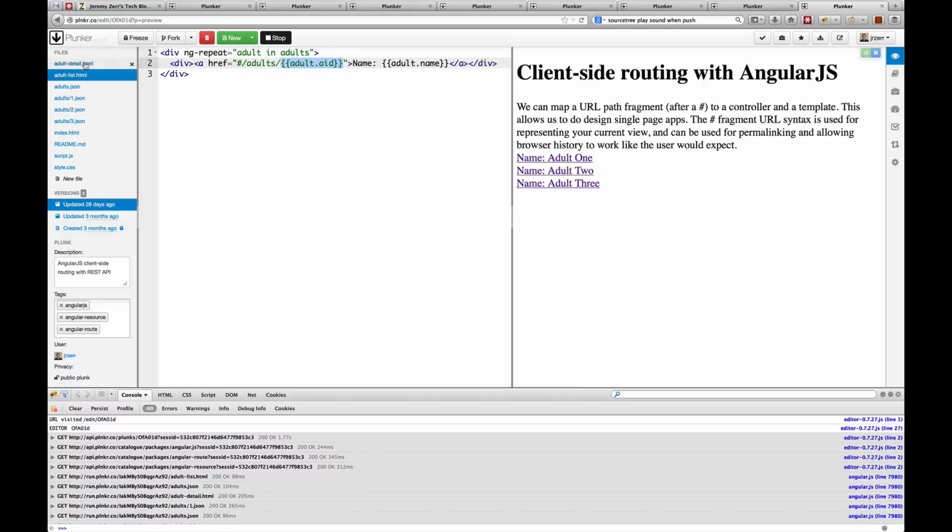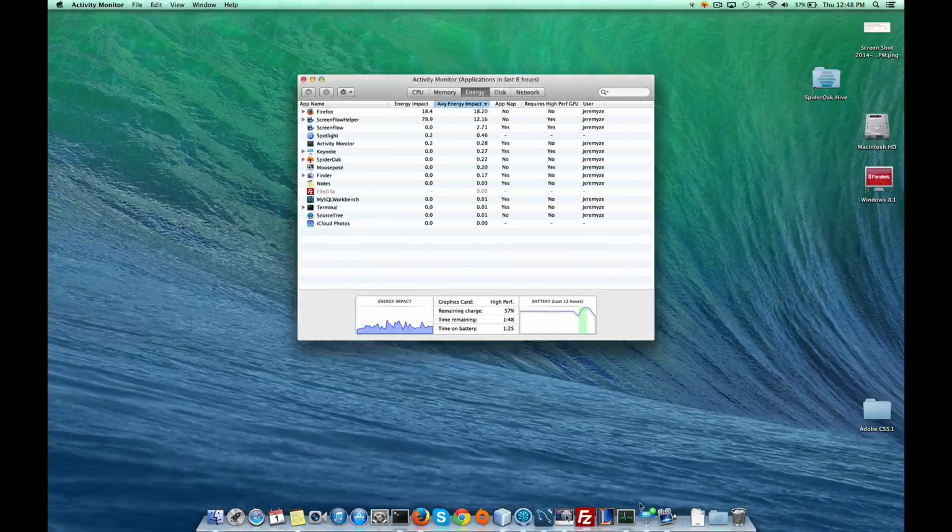And then adult detail is just a lot like what we've had before. And then I added the back to make it easy, #/adults, and that goes back to the list view. So, all right, that's about it with that. Let's go back to the presentation here.